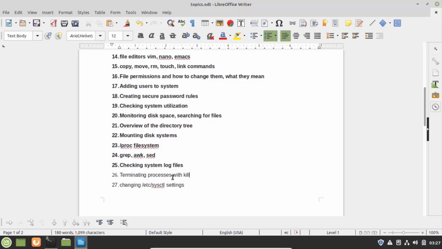The next topic is terminating the processes with the kill command, and it is topic number 26. In this topic we will see how we can list down the processes that are running in our Linux Mint system and how we can kill these processes. We use multiple commands in Linux Mint to see the status of the processes, and we can use the kill command to kill the processes then.